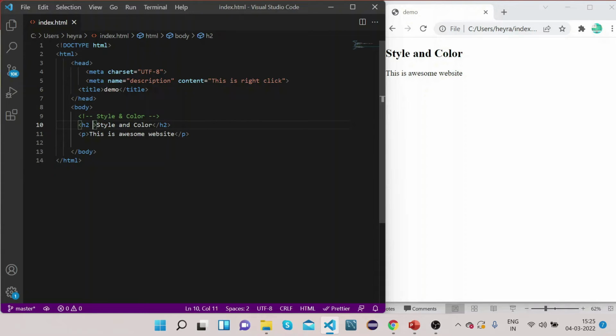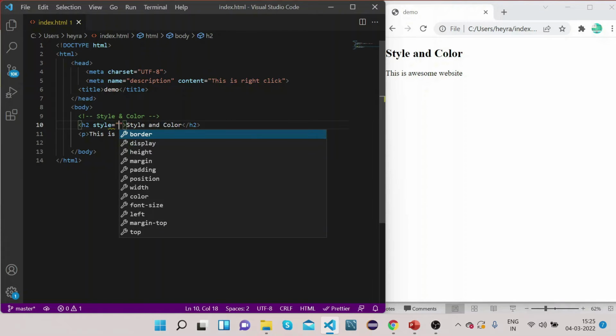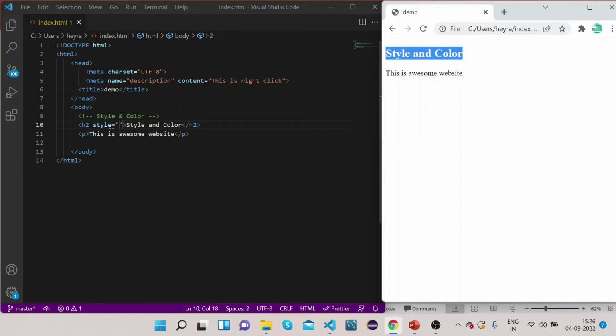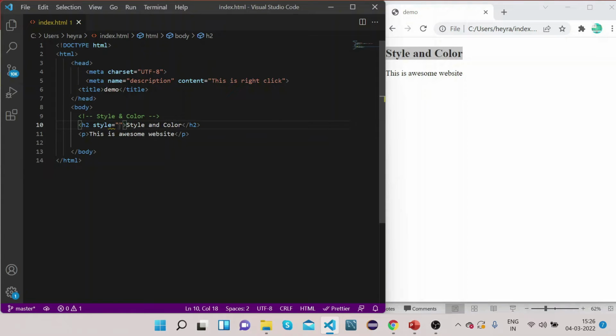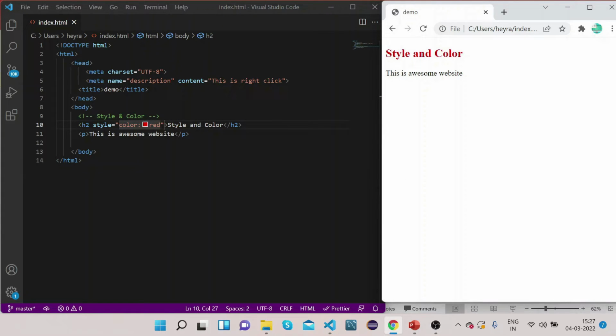type into this h2 tag style equals to, in double quotes, you need to give some property. Suppose if I want to give some color to this text, okay, so then you need to write color. Color is the property, and then colon, you can give the value to this color. So suppose we want to color it as red, so I will give red, and if I refresh the browser, you can see, right, this text is in red color.